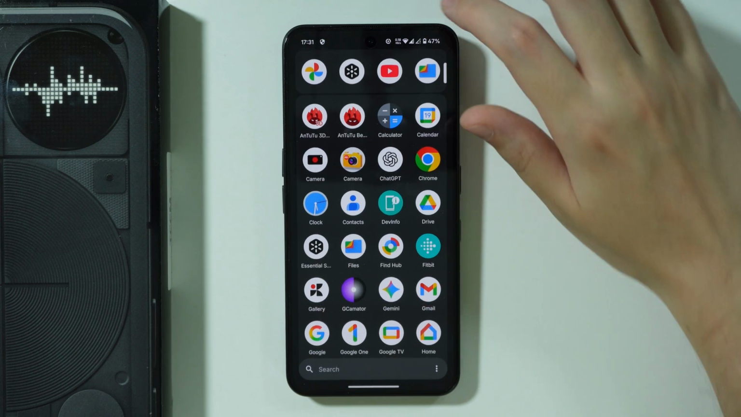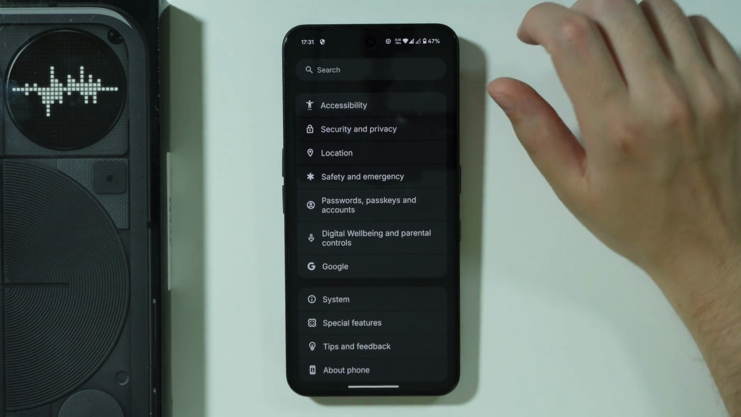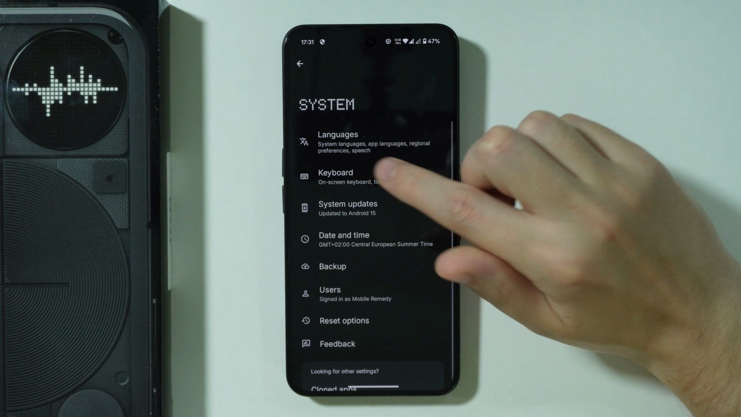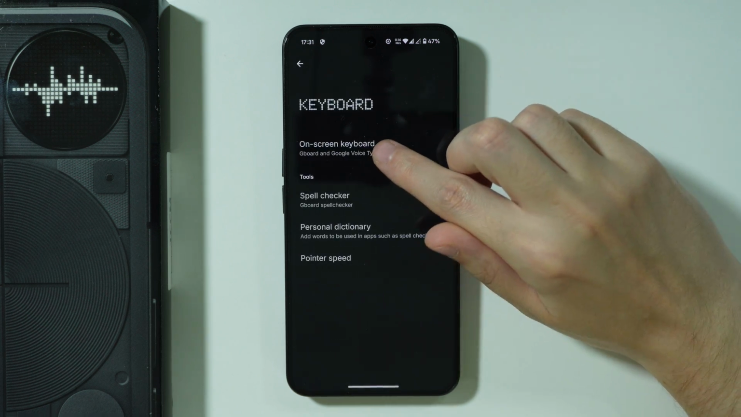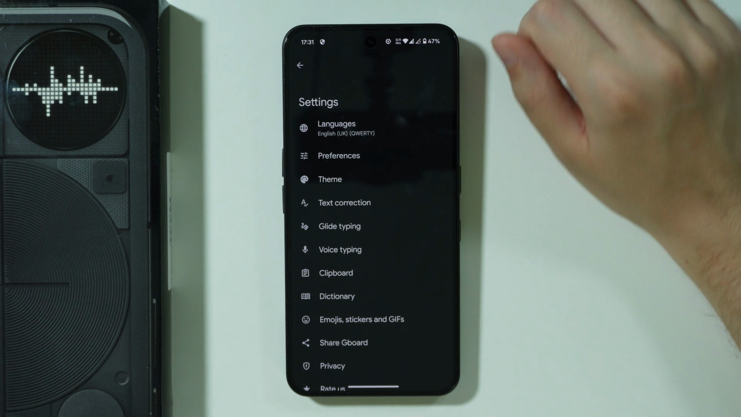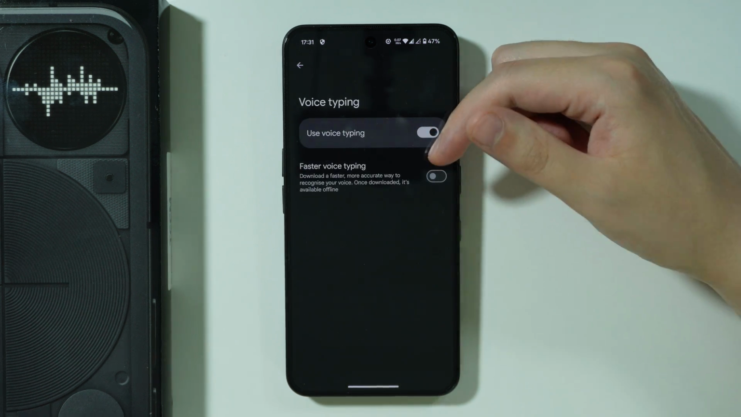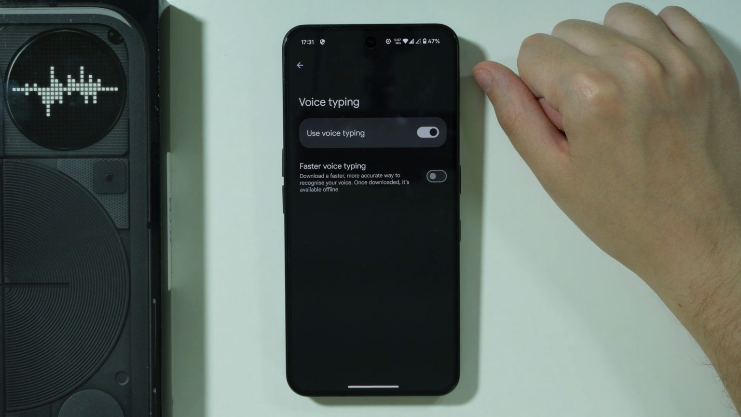All you have to do is go to Settings. Then in Settings, we're going to scroll all the way down and go to System, go to Keyboard, open On-Screen Keyboard, and choose Gboard, as this is the keyboard that we are using. And then over here we have voice typing. We need to make sure that it is enabled. And also, in addition to that, we can enable faster voice typing.